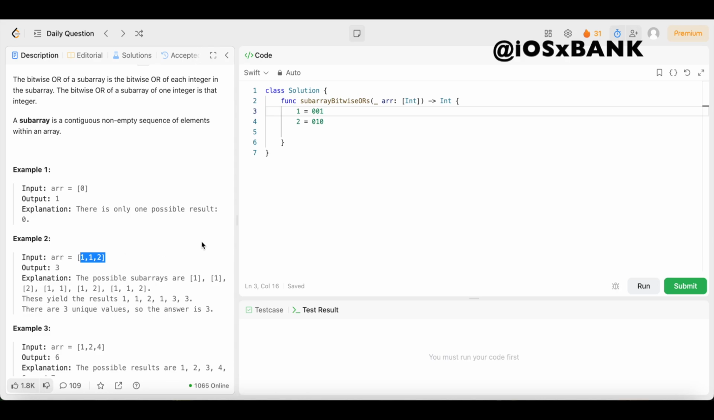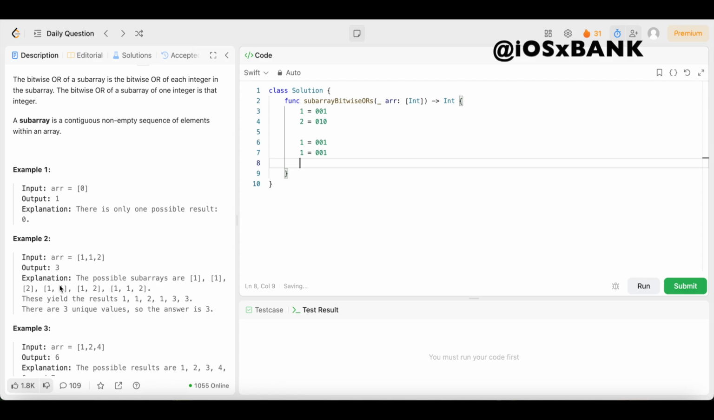Now we have to get the bitwise OR of each of these subarrays, right? So the first bitwise OR is just 1. It says right here, once again, the bitwise OR of a subarray of one integer is that integer. So the first subarray is just 1. Boom. So we put 1, that's going to be 0, 0, 1. That's the first subarray. Second subarray, same thing: 0, 0, 1. Boom. Third subarray would be 2. So 2 is going to be 0, 1, 0. Boom.